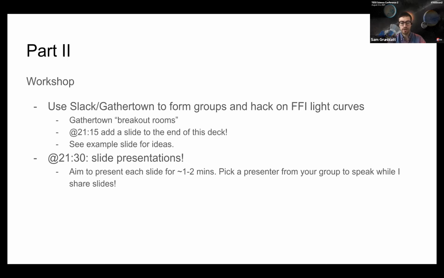And then at around 2:15 or UT 21:15, I'm going to encourage folks to add a slide to the end of this Google slide deck. I'll post a link to this in the Slack channel so that people can add their slides. I've also added one example slide so that you have an idea of what to talk about in that presentation. And then with the last 30 minutes of this session, we want to present those slides.